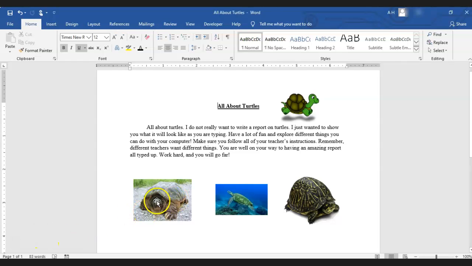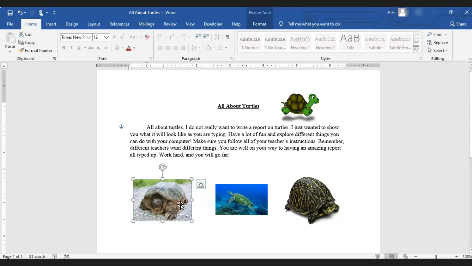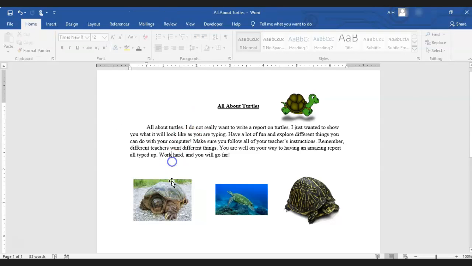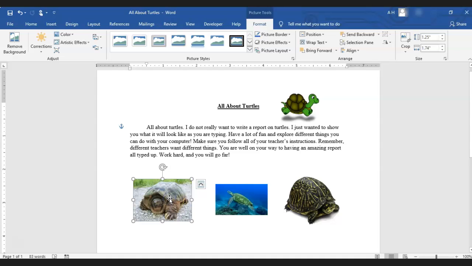I'm going to choose this photo right here of this big turtle, and I am going to go to the Picture Tools Format section of my menu. So if I look up here, I have Picture Tools Format right here. There's two ways I can get to it. I can just simply click it and it'll take me there, or I can click this enough times and it'll take me to the Format menu.